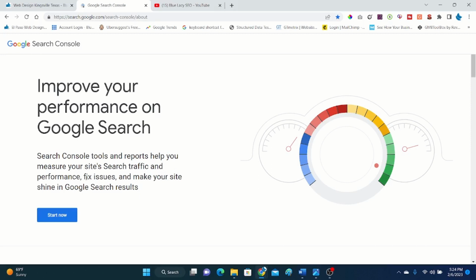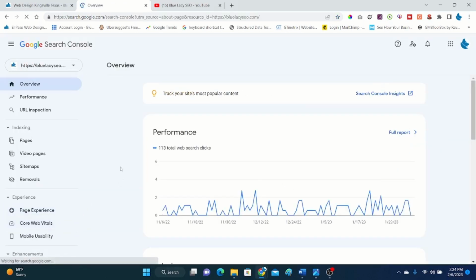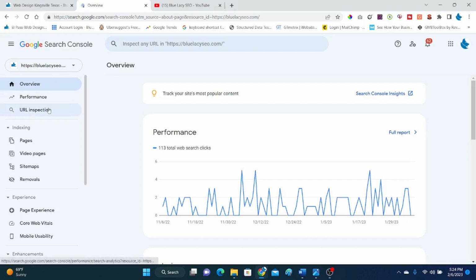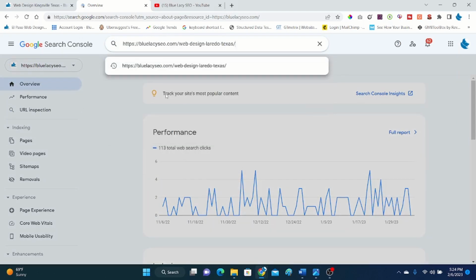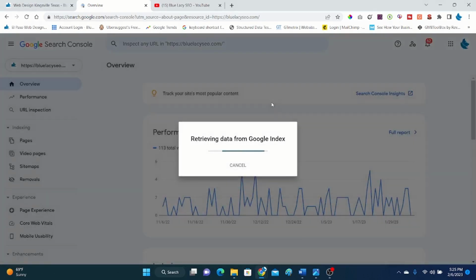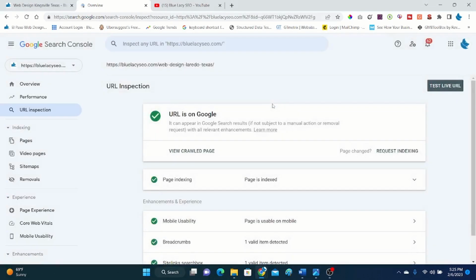So if you've made location pages, you may have noticed that many of them don't get indexed by Google. So if you go to Google Search Console, over on the left-hand side, there's a place called URL inspection. This is where you can inspect to see if a location page, or any page on your website, has been indexed. So it's going to retrieve the data, and this one says the URL is on Google.